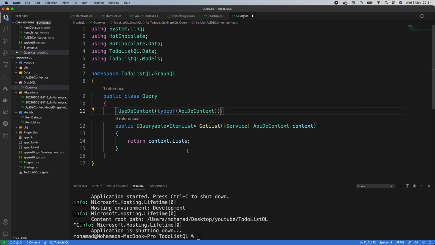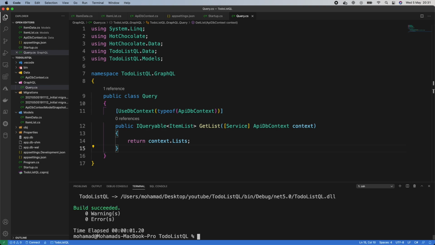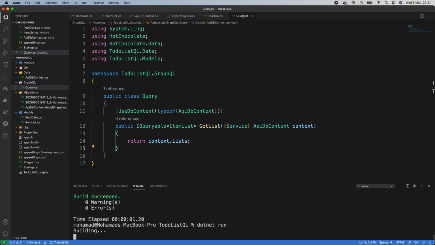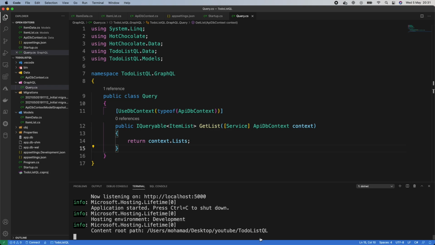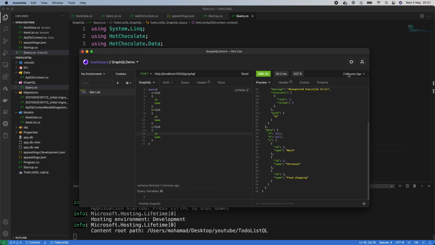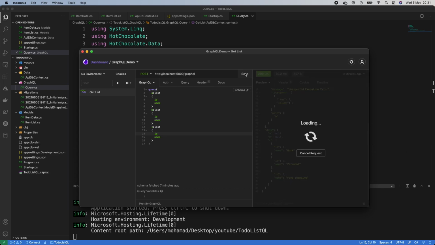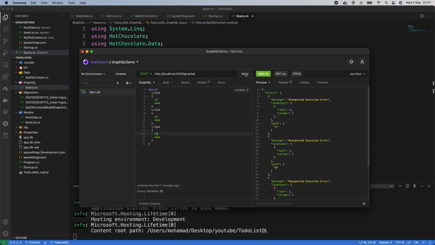So let us now save this, build our application, and then once this builds successfully, let us run it. And now let's make sure it's running as it should be. Now let's go back to our Insomnia and let's execute this again. And we have the same error. Why is that? Because we need to update the schema. So now let's update the schema. It has updated, and now let's send the request.